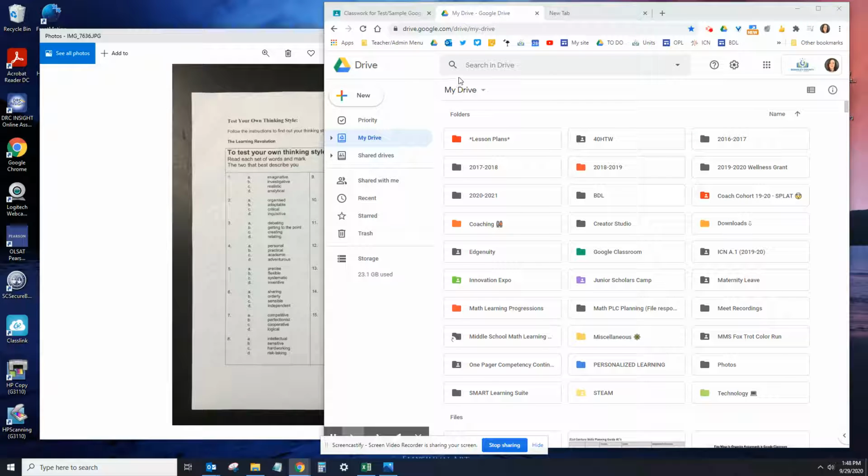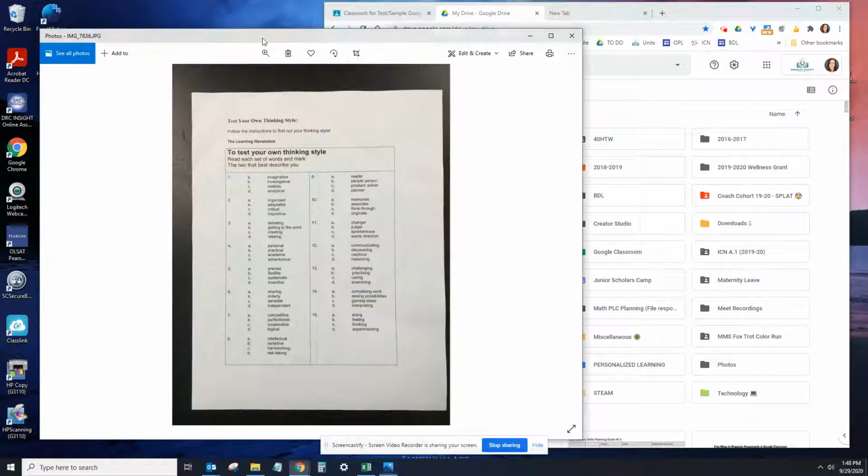All right, I'm going to show you the process of taking a picture of a worksheet or a document and turning it into an editable Google slide for your students. So I have this worksheet that I want students to do, but I don't have a digital copy of it. So I took this picture of the document using my phone and then put it on my computer using my cord.